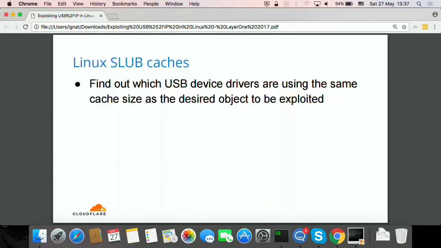The way it can be done is that since the attacker already controls the URB traffic coming to the client machine, the attacker can emulate any USB device on the client machine. There are a lot of USB drivers in the vanilla kernel source code, so the attacker just has to find the appropriate device driver which allocates buffers in the desired slab cache.